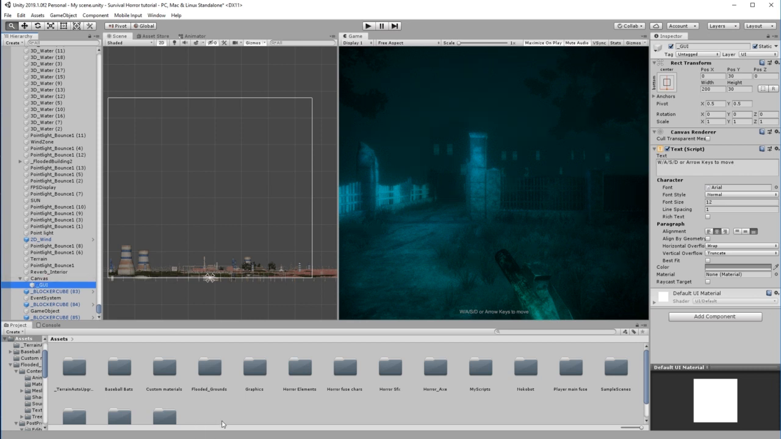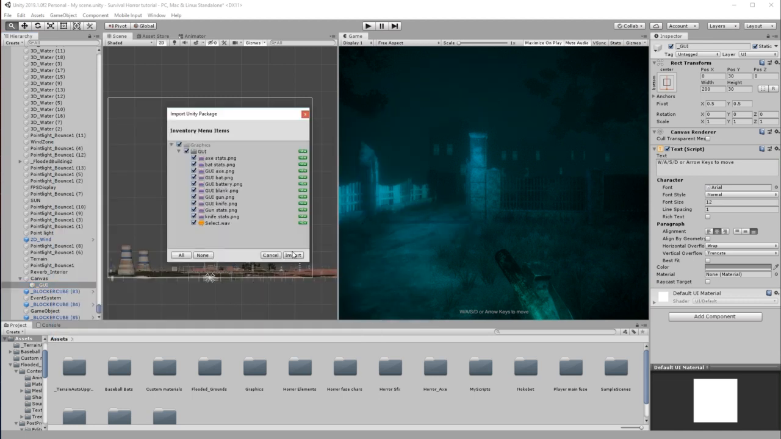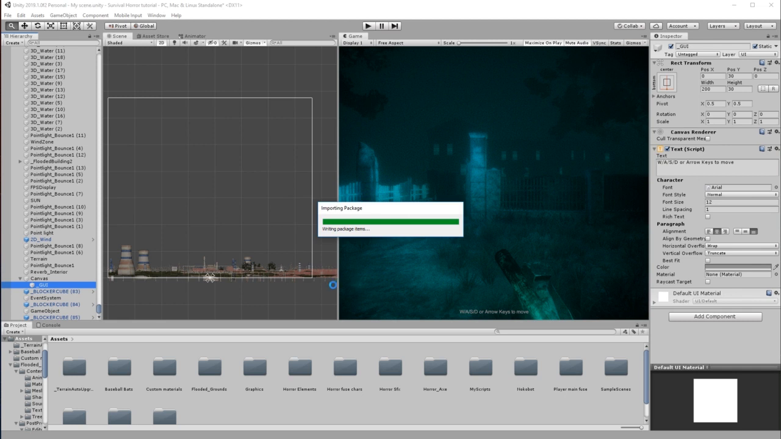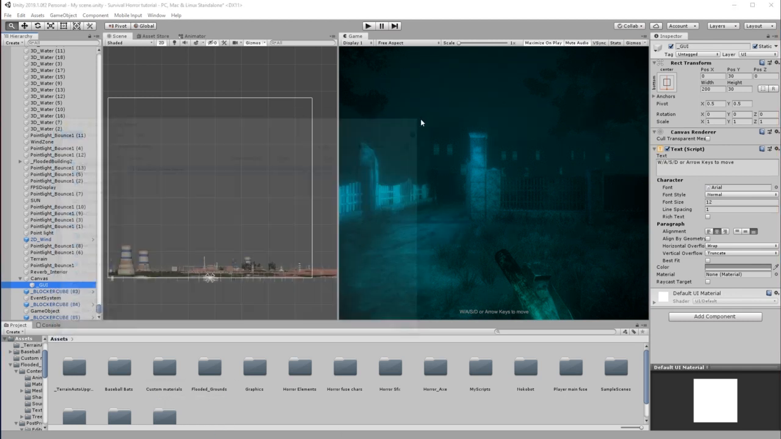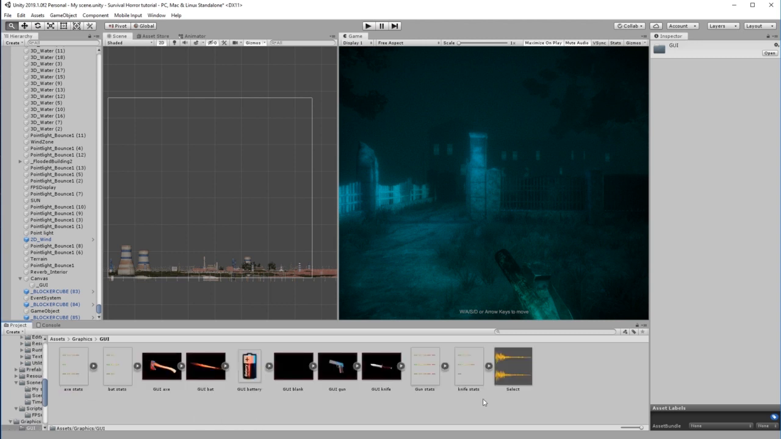Now for this particular section you're going to need some resources, so I've included something in the resources, inventory menu items, which I've packaged up. So if you just click on that and import all of these, it shouldn't take very long. You can just close that. Now that should have come in, possibly in the graphics, yep, in the folder called GUI. Okay, and these are the elements that we need.